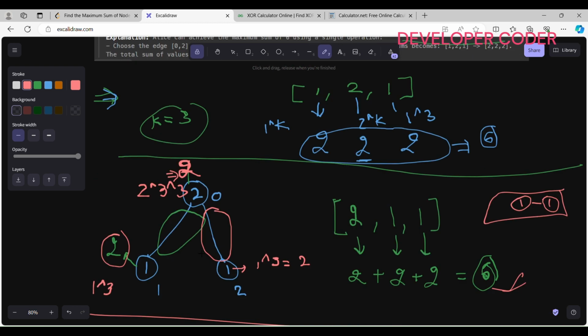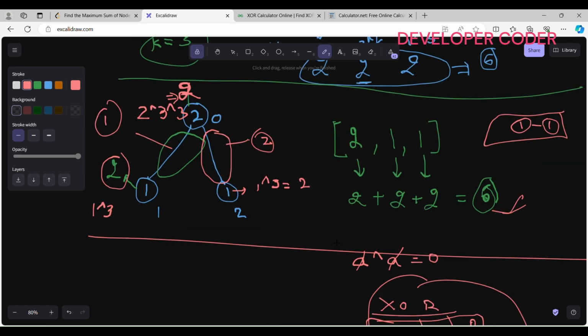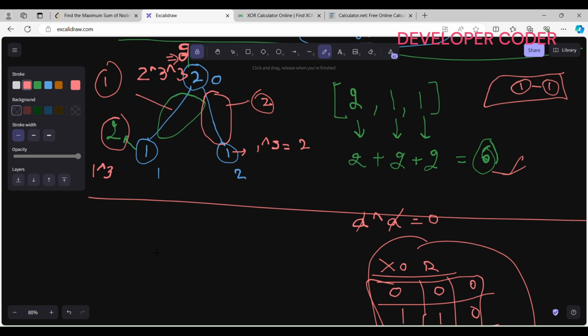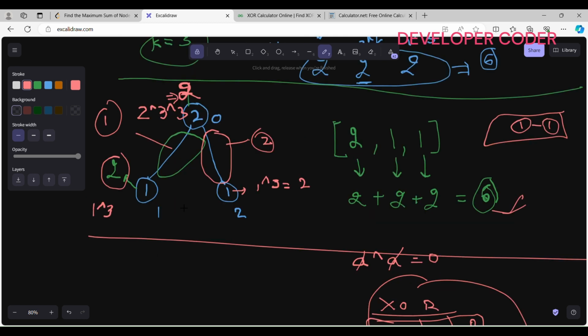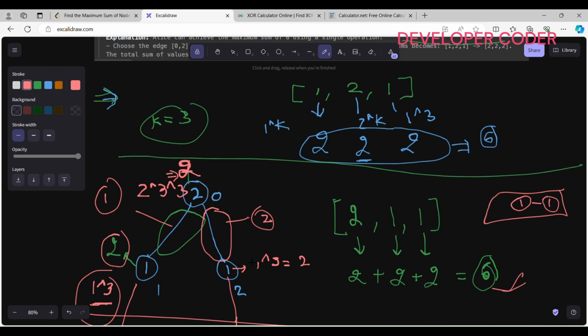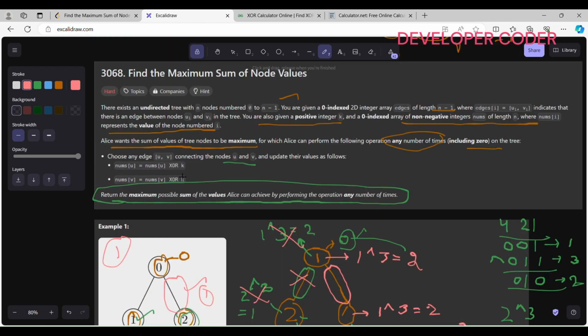Here, in this case, I am doing the XOR for two edges, one for this one and then for this one, and I am getting the max result. So from here one more thing is clear. See here, I am performing the XOR now. For this node, let's say that this is my U and this is my V, edges U and V.